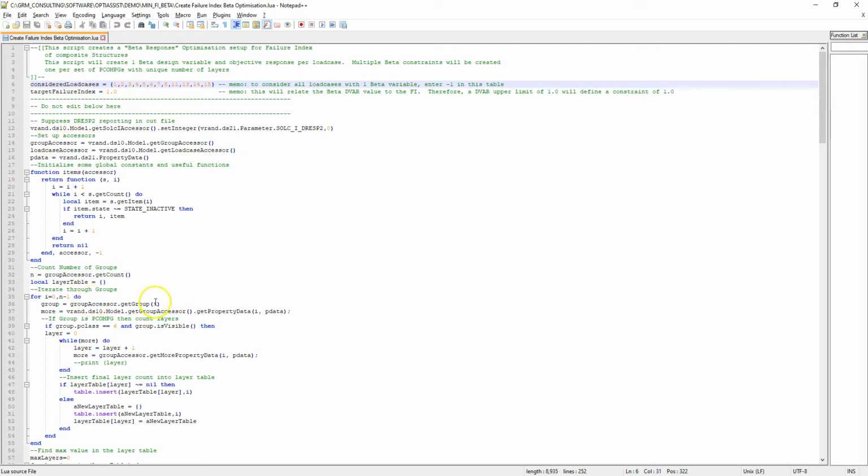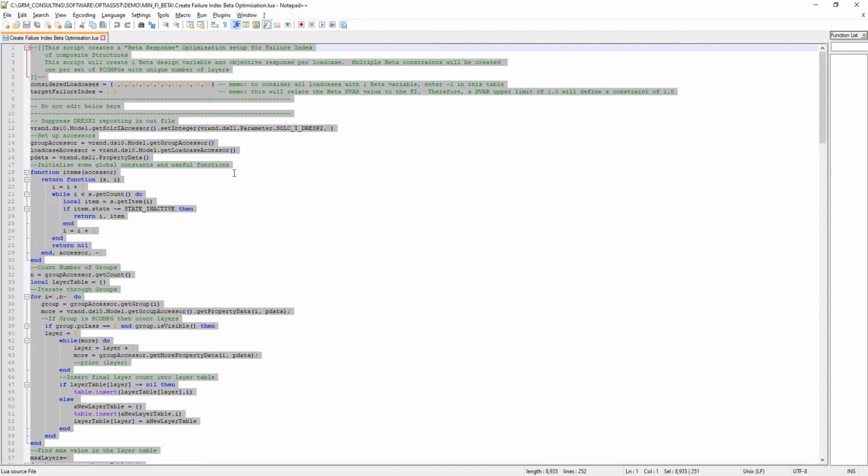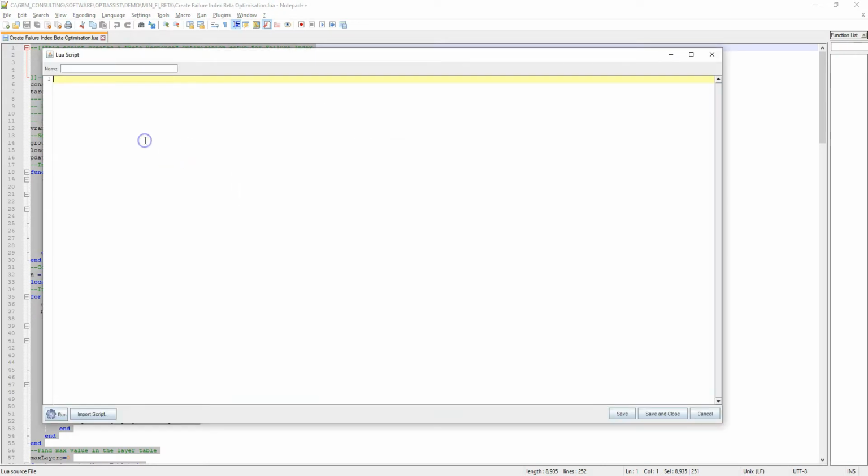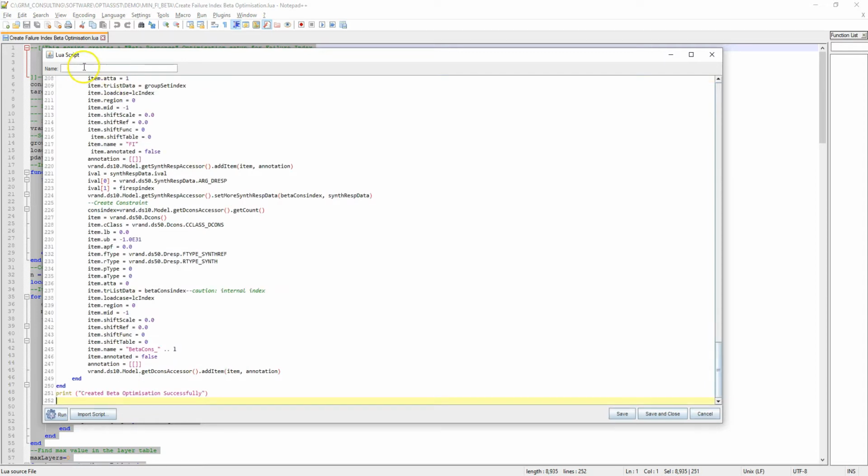None of this needs to be edited except for this first line here, which is the load cases we would like to apply our failure index to. So what I'll do, I'll just add the script first of all. So we basically select all and copy, and then we move back to our scripting page, and we just simply paste this in, and then give it a min beta failure index. So I would save and close here.